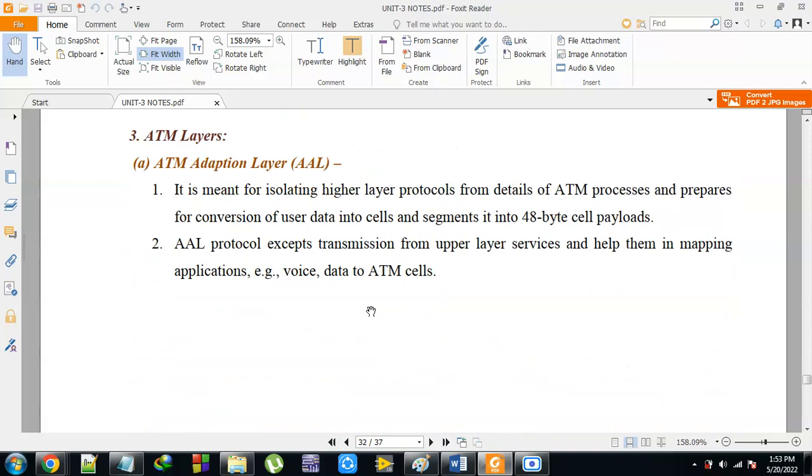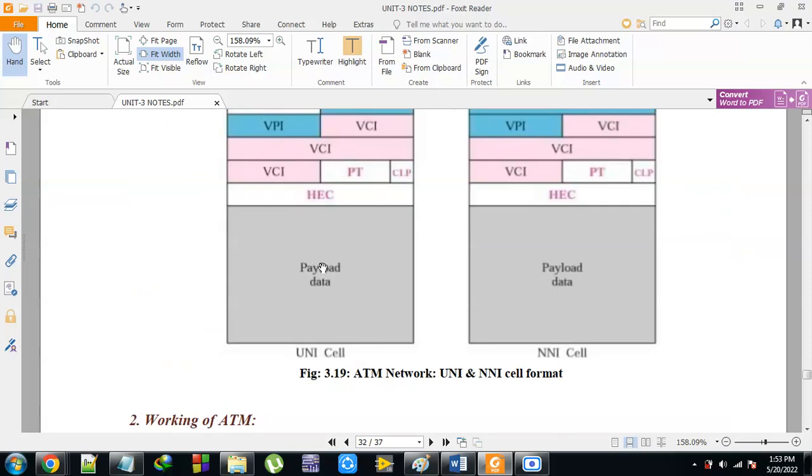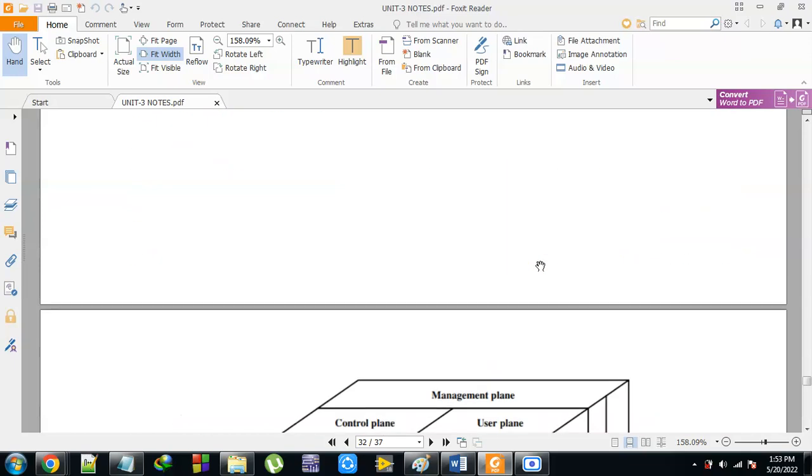So what is that AAL exactly? If you want to read any type of protocol in detail, this is isolating higher layer protocol from details of ATM. Because if you don't give the entire information to your high level abstraction, you can use high level abstraction. So the conversion of the data into cells, segmenting into 48 byte cell payloads. Because our ATM network consists of cells whose payload size is 48, as you already know. So this payload data size is 48, here also payload data size is 48. So that 48 and 48.